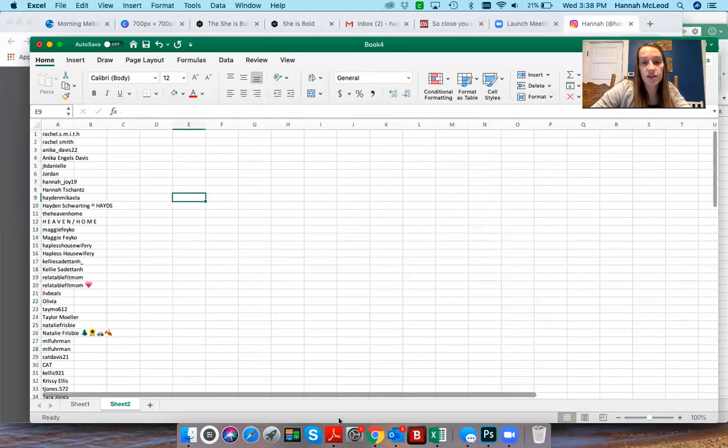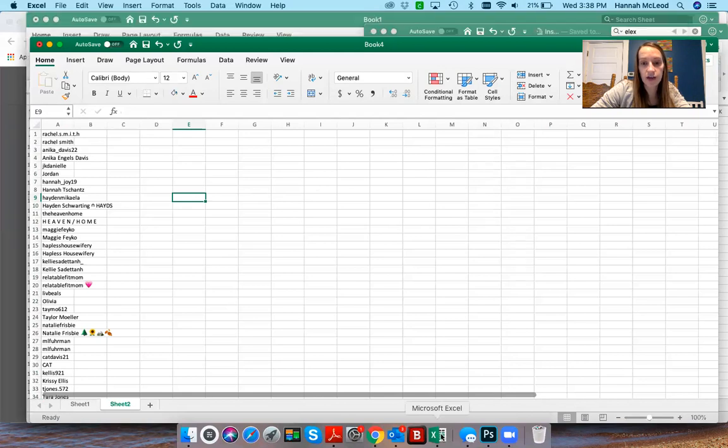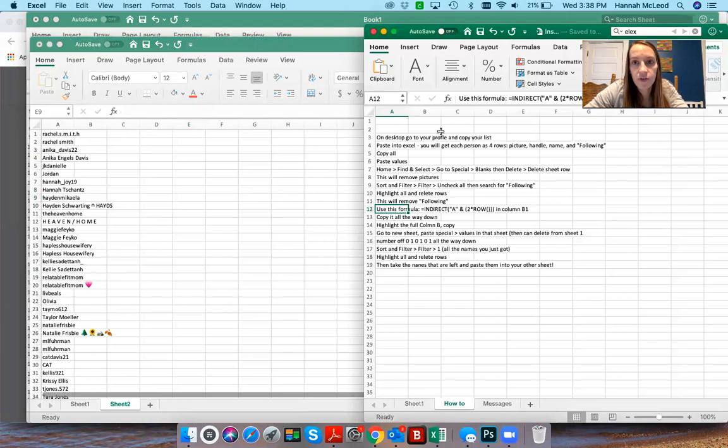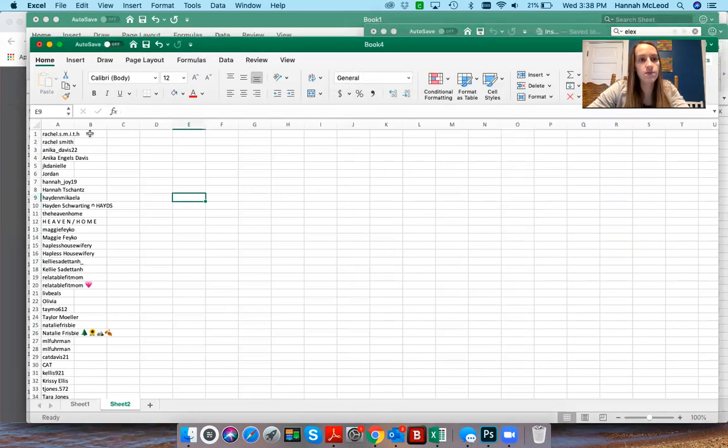So the next thing I will have to send you guys is I found a formula. So you'll want to copy this formula exactly into row B1. And what it does is it takes the second line.